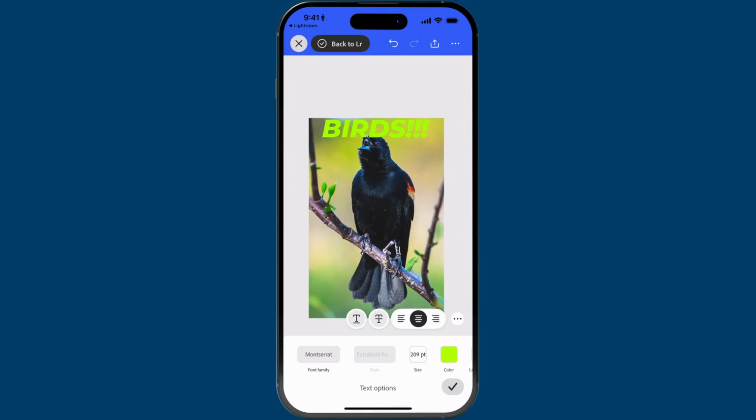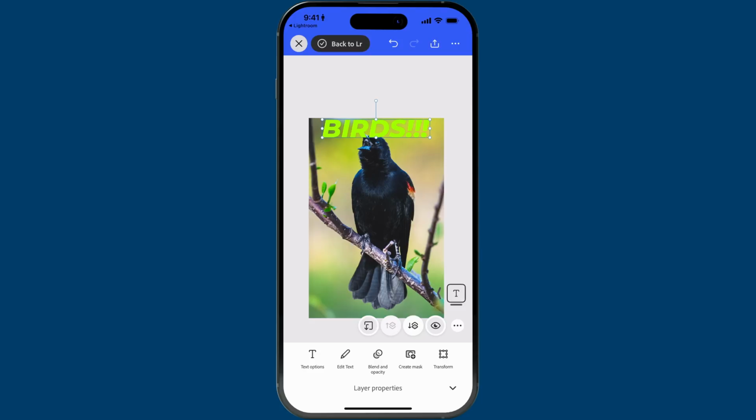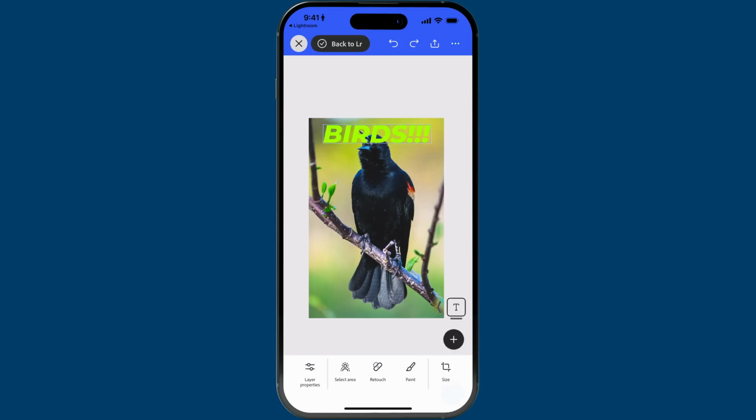Now what I can do is commit the text layer and I can position it wherever I want. So something like this, maybe over here. But again, the problem is that the text layer is sitting over the bird, and that just doesn't look good. So let me show you how we can fix that using Photoshop's powerful layered workflow and selection tools.